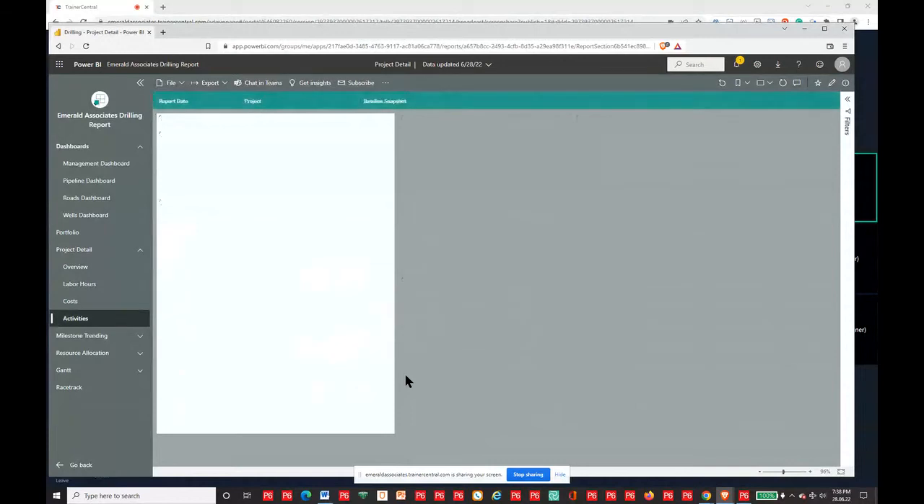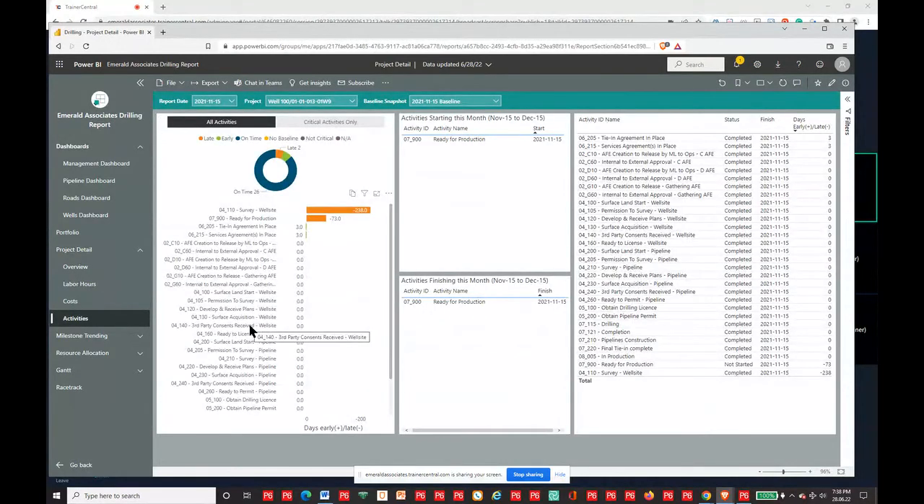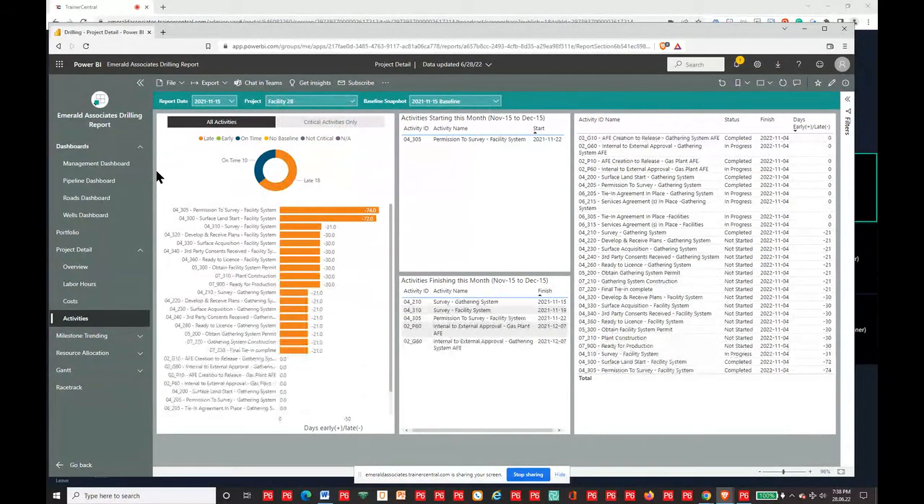Now, if I go to activities, because I really need to have a look at how facility 2B is doing, here's all my activities. On the November snapshot, I had 10 activities. These are very small sample files, by the way. I have 10 activities on time, 18 late, and some other information that is being filtered out for me.